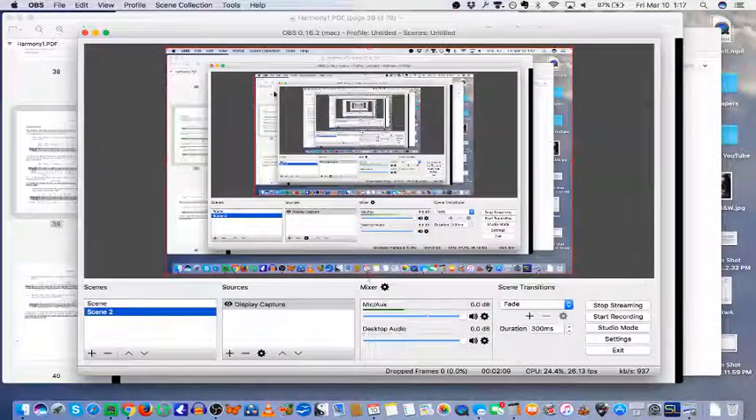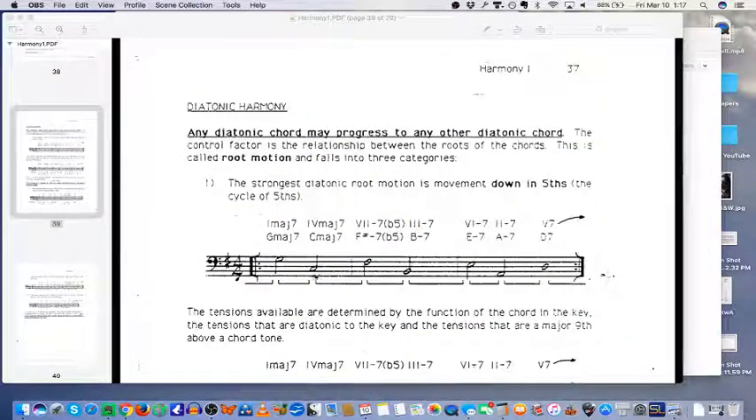I'm going to switch to my desktop view. There we go. Just minimize that. All right.